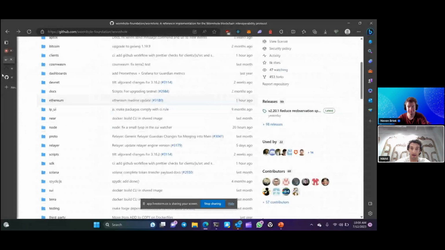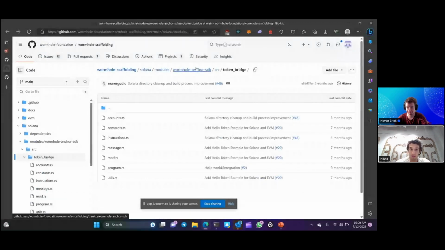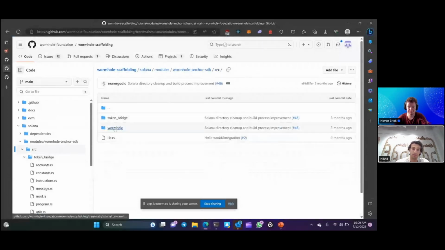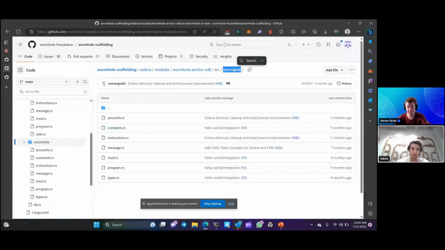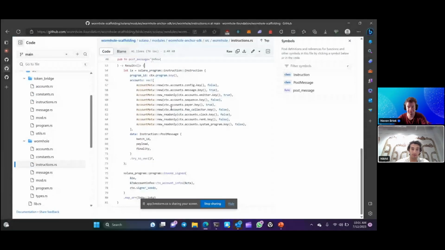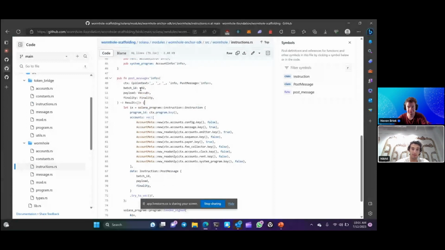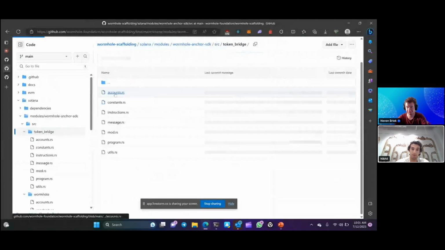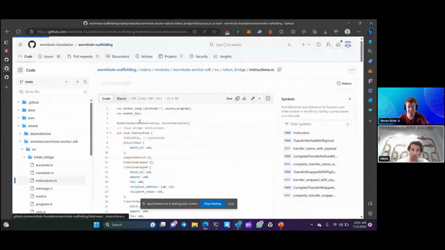Where I would recommend looking for Solana is the Wormhole scaffolding, Solana modules, Wormhole Anchor SDK repository. Here we have a really nice wrapper, written in Anchor, around the contracts that were written with Solitaire. You have a wrapper for integrating with the Wormhole core bridge contract in here, and there's a nice wrapper for publishing a Wormhole message. This is how you would integrate if you wanted to build something directly on the core bridge. And then there's a wrapper for integrating with the token bridge. If you wanted to bridge tokens back and forth, you would integrate with these methods here.